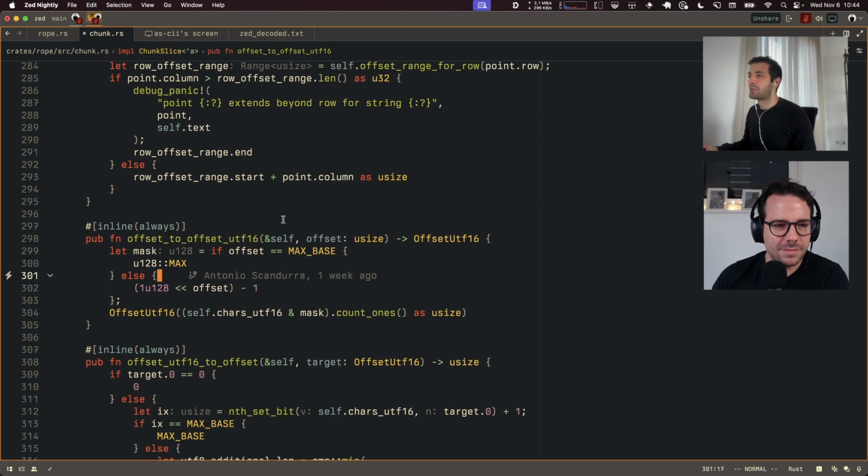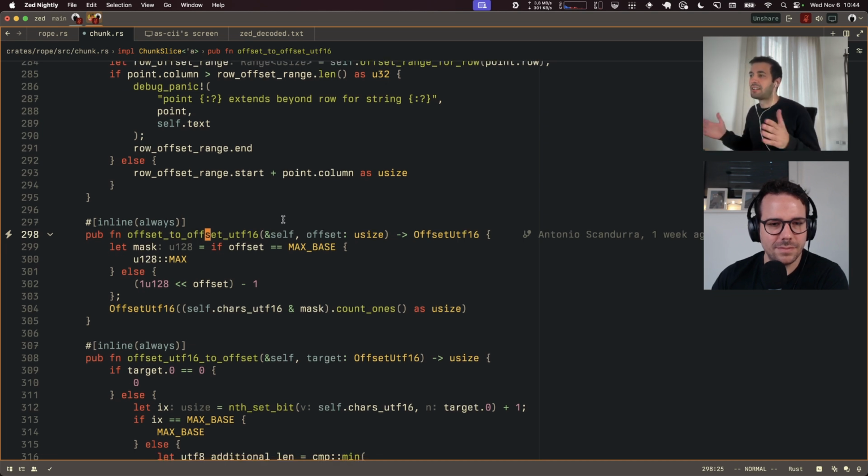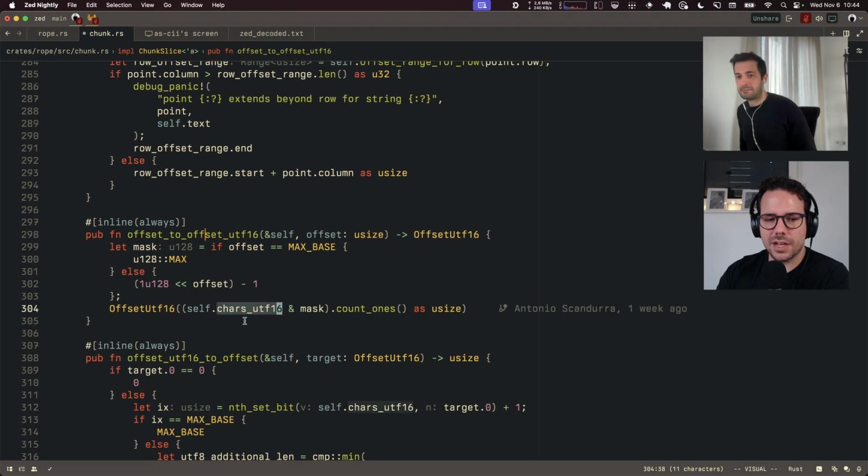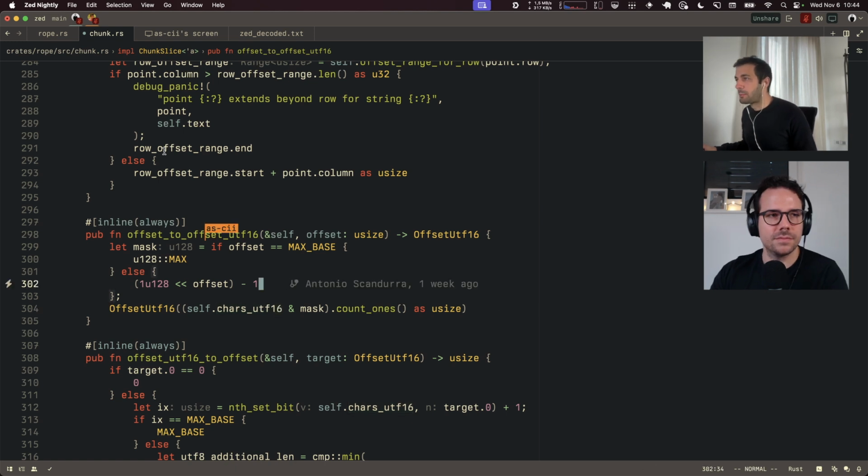But for example, sometimes we want to convert from a UTF-8 offset to a UTF-16 offset. And even here, we use these masks to our advantage because we know exactly where the UTF-16 characters start. We can translate from UTF-8 to UTF-16 in constant time again by using bit manipulation. So what does this contain, the chars UTF-16? Is this like a bitmask that contains the start? Yeah, let's see how these are populated.